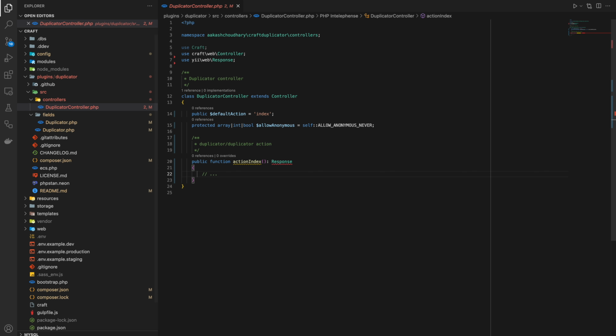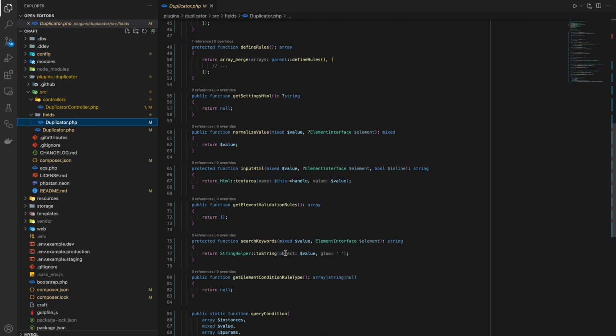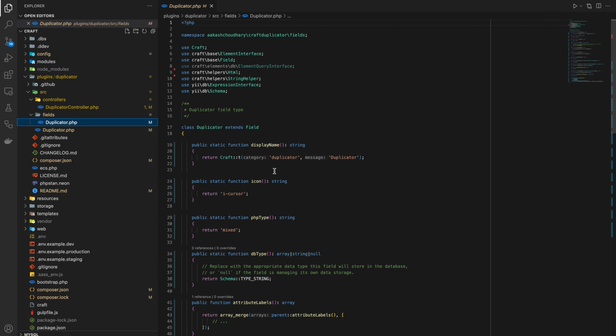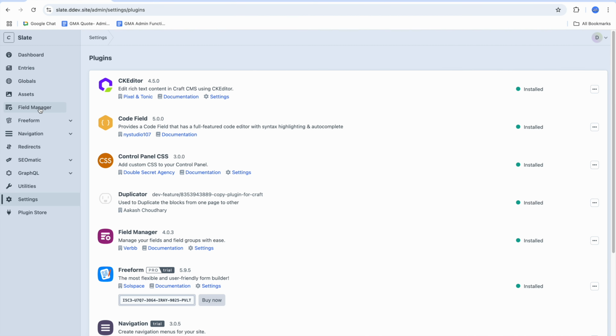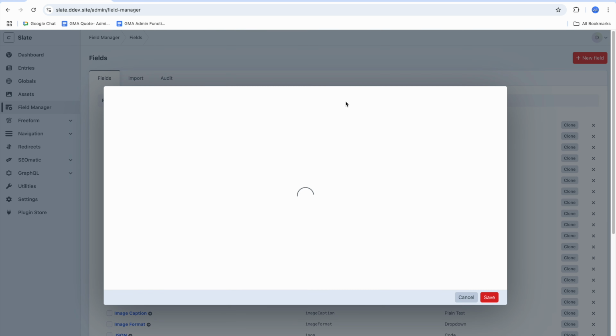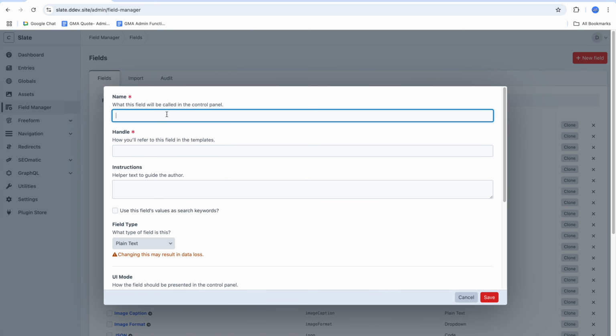Now I only have three files. One is the controller, one is the field, and one is the main plugin file. This is the field file, and these are the names of the field which we'll be adding. So I'll show you. I'll open the field manager and create a new field. Let us name it duplicator.